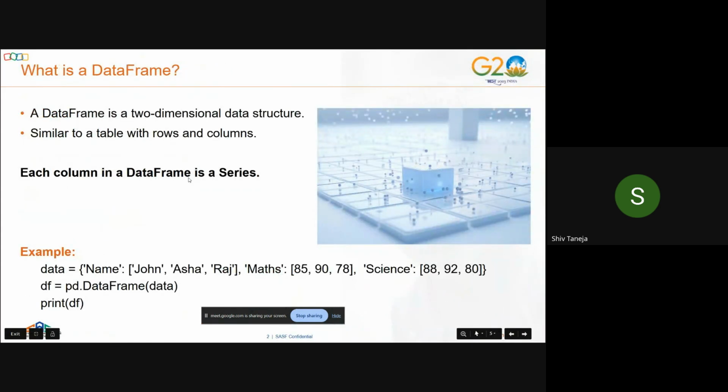Okay, so data frame. Data frame is the main thing. Almost 98 or 99 or even 100% of the time, you will be working on data frames when it comes to machine learning data. Okay, so a data frame is a two-dimensional data structure similar to a table with rows and columns. So basically, you are working on a table.